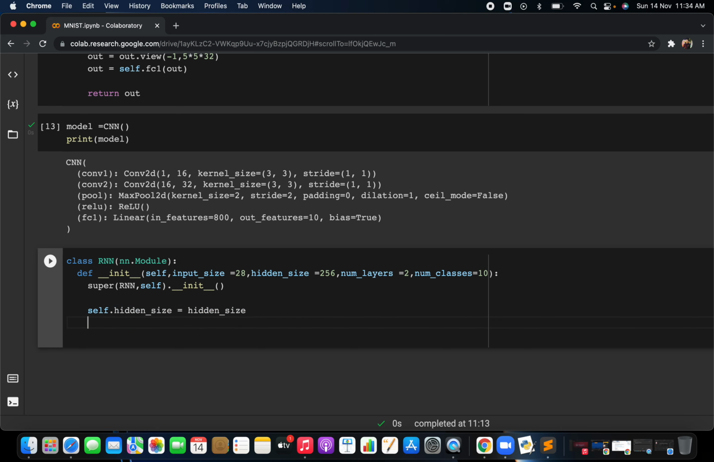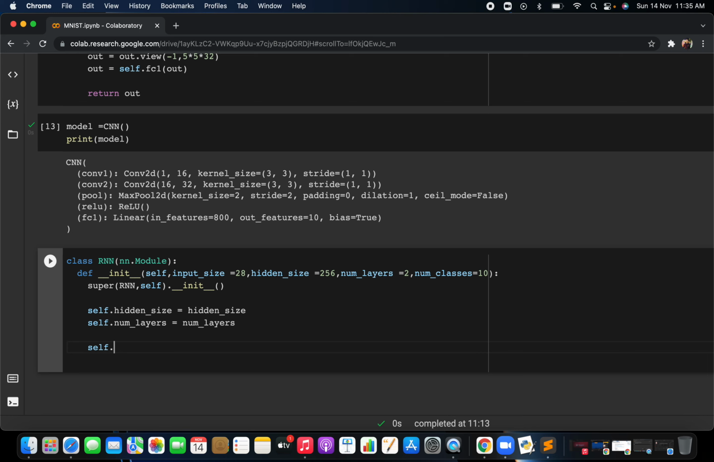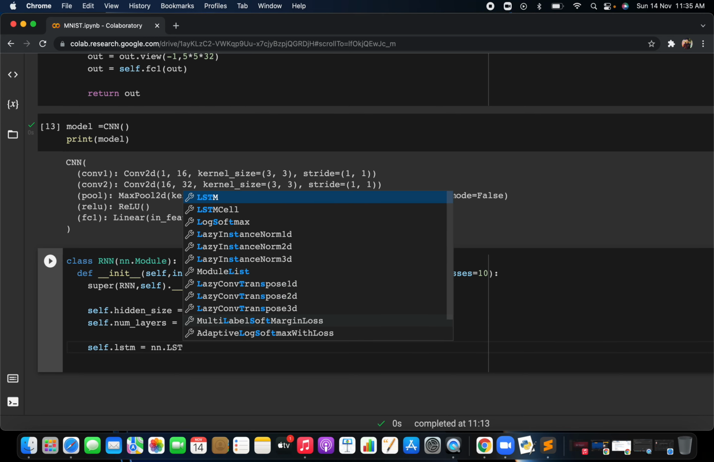Then after that, we are going to see how many layers we want to keep. So you can define the number of layers here. Okay, so the number of layers you have already defined. Now you are creating the LSTM layer, that is, the RNN model. So define self.lstm, and then write nn.LSTM.